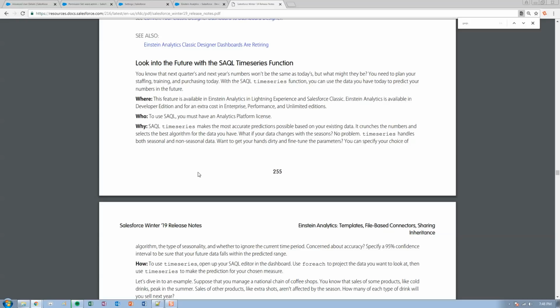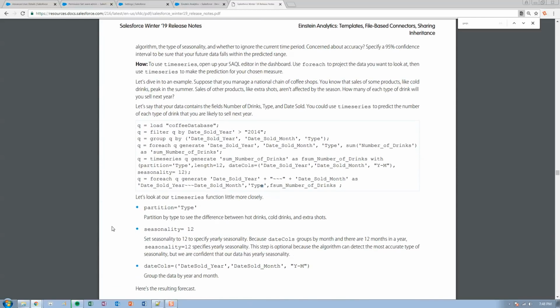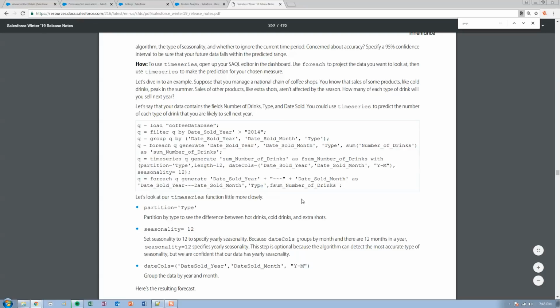So this next feature I have not been able to reproduce yet, but I'm told that it is currently in GS0. Look into the future with the SAQL timeseries function. Sounds pretty cool. It claims that we can group our data and give it a seasonality factor. So for example, my data fluctuates annually or quarterly or whatever. Pass in some date columns, and it's going to look at our data and select the correct algorithm to be able to project our data into the future.